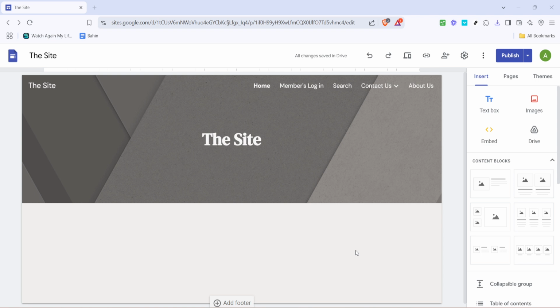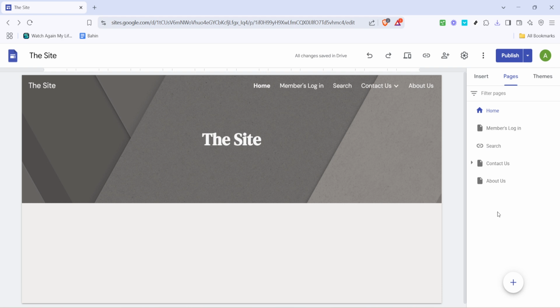First, we'll start by heading over to your Google Sites dashboard. Once you're there, you'll notice the list of pages on your site on the right-hand side. It's here that the journey begins. Go ahead and click on Pages to reveal a more detailed view of your site's structure. This is where you'll find options for managing, adding or editing the pages that make up your website.